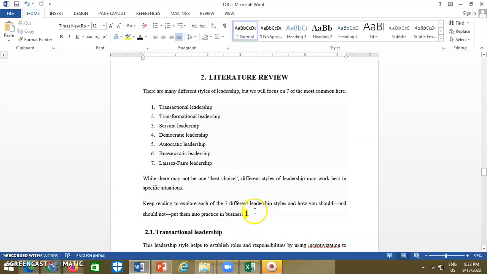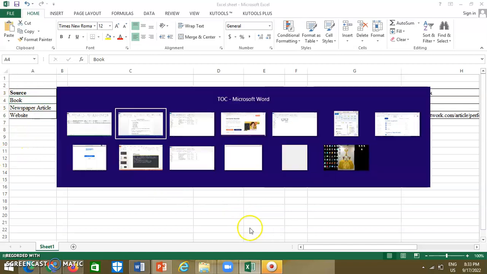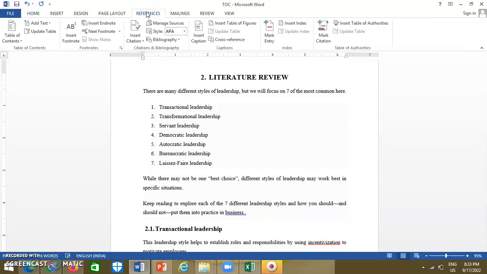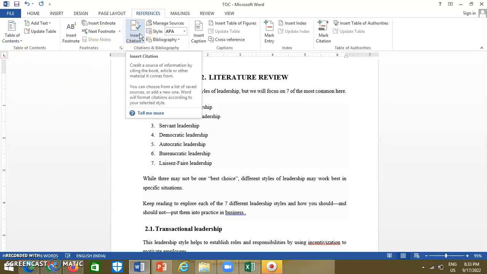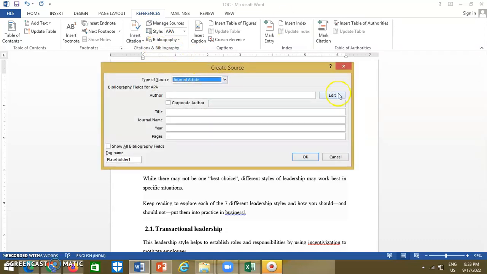It is very simple. This is referring to my first one, which is a book. So I no more need this, I just delete it and I go to my references tab, the same place where you did your table of contents. So you go to insert citation in the references tab, I say add new source, and a window pops up where I can select. My first citation is a book, hence I select the book.